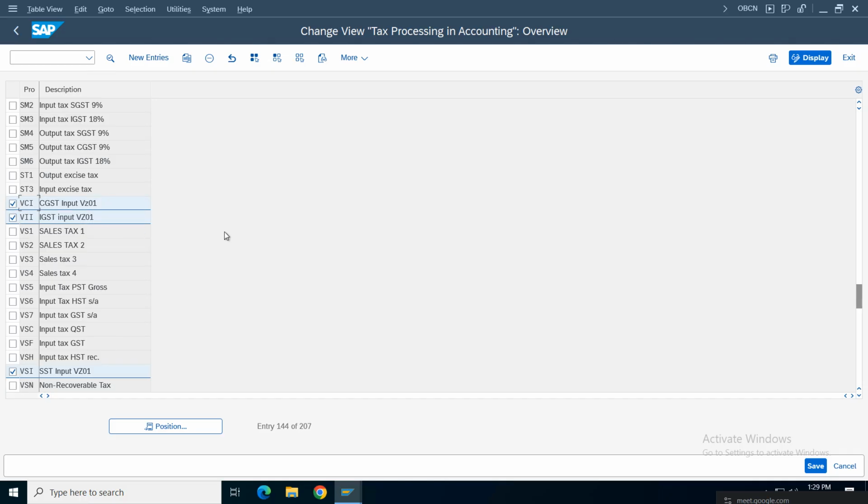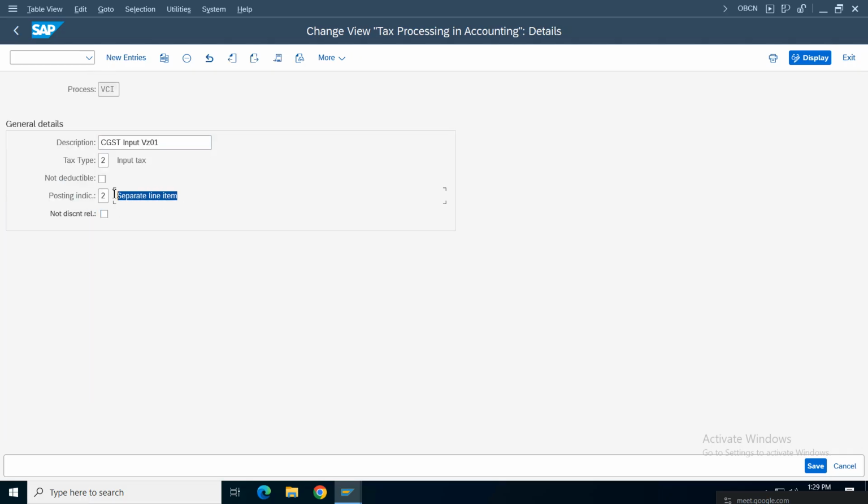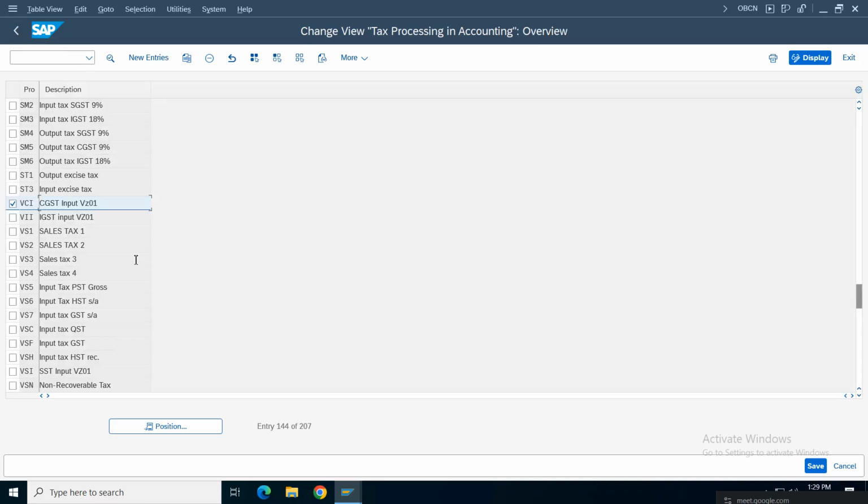Okay. Understood, sir. These three keys we created, and inside what are the parameters we selected? We selected as a separate line item. The system should post with another line item, the tax line item. Okay, and input tax. Similarly, for output tax also we need to define.